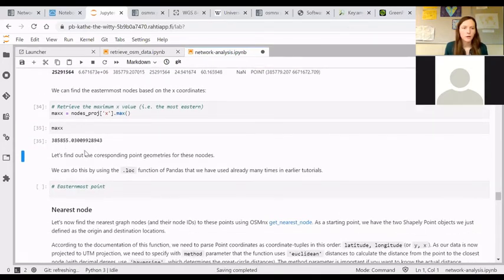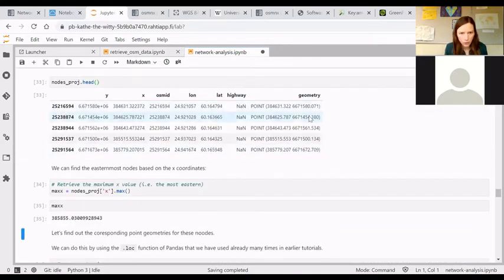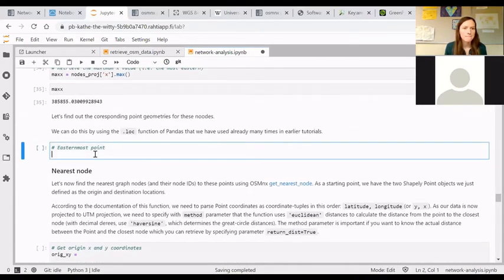And then I want the whole row of data for this maximum x value. So using our Pandas skills, maybe I'll first show what it does. So nodes, using the loc, we have a condition, and then, yeah, actually I want the geometry of that node. So I want the contents of the geometry column only.